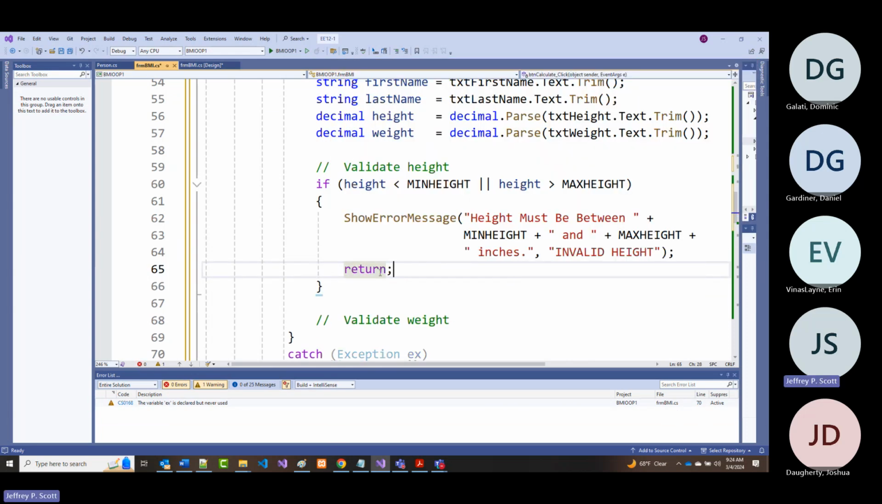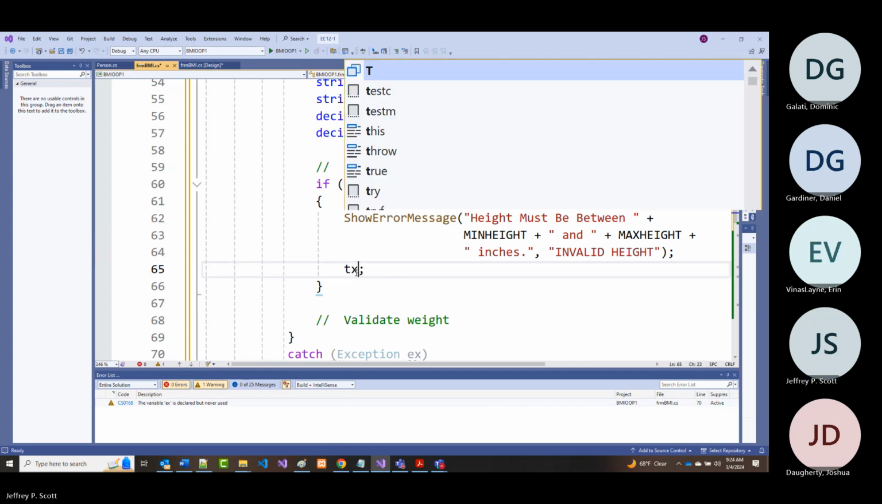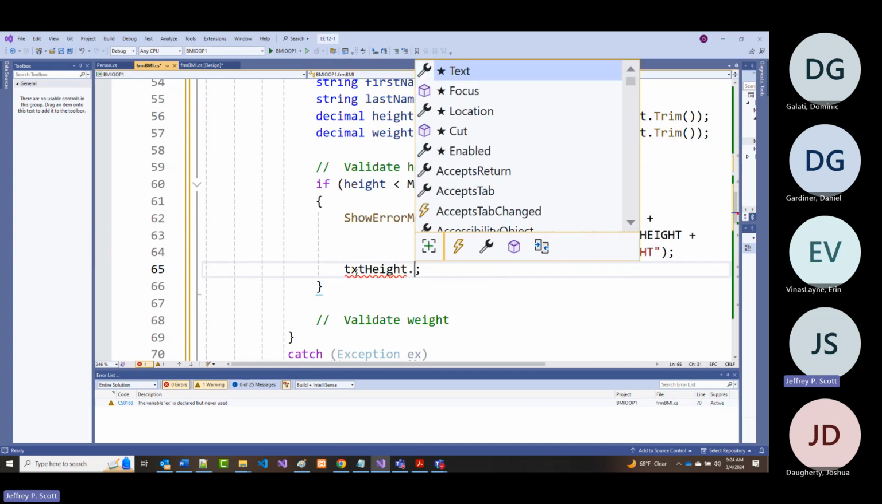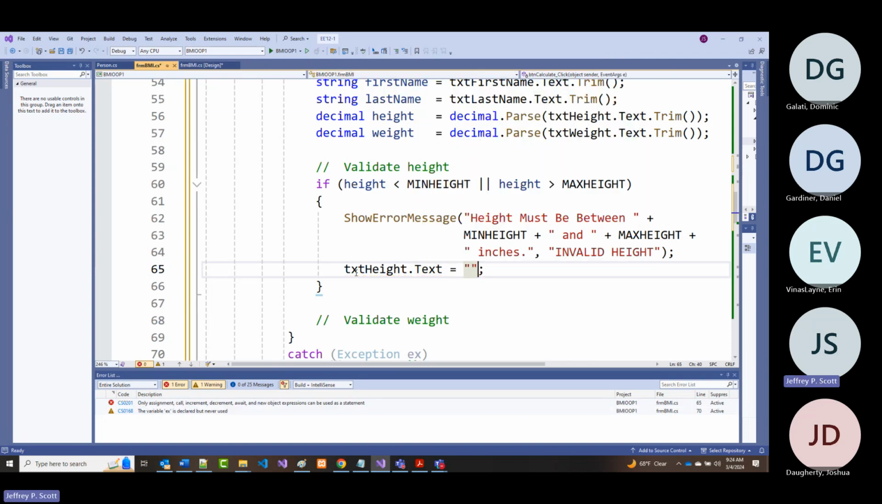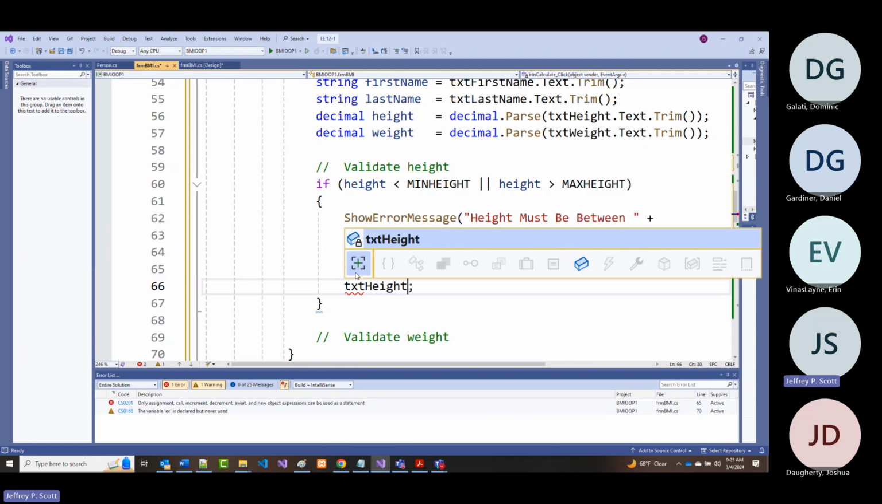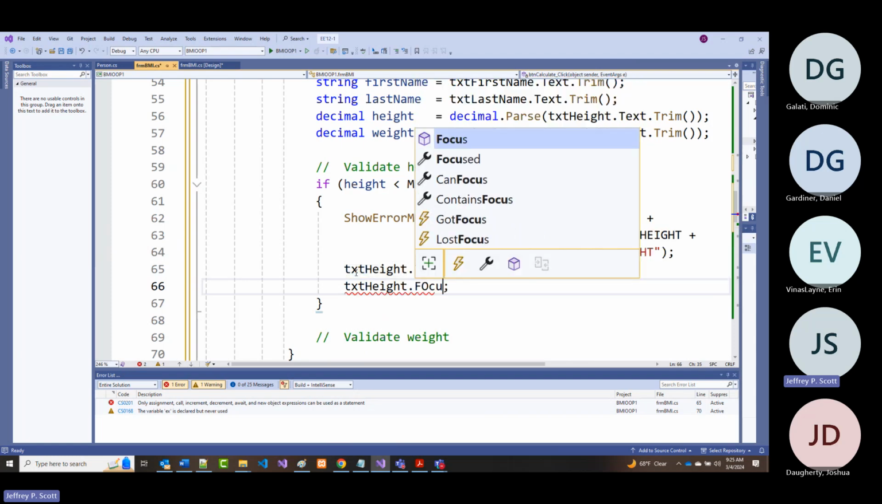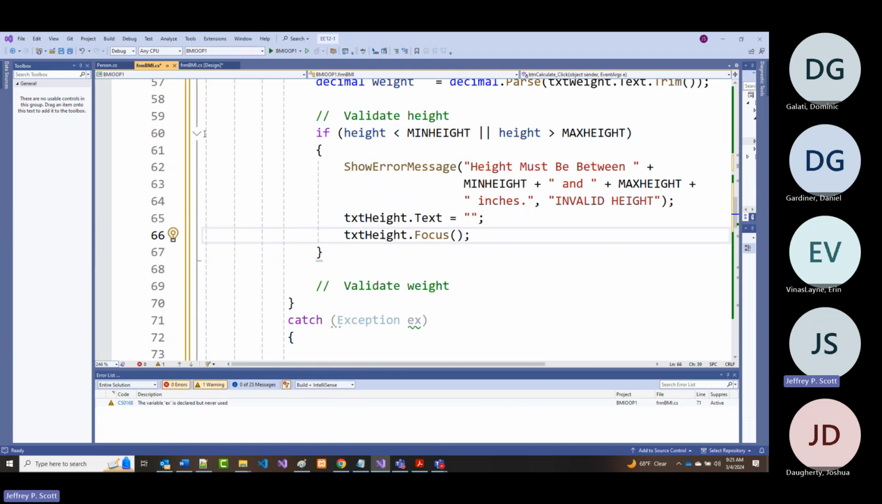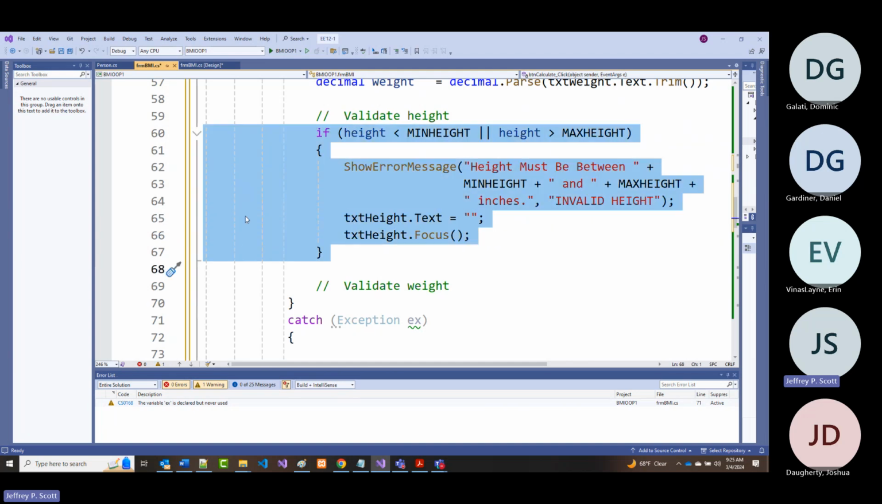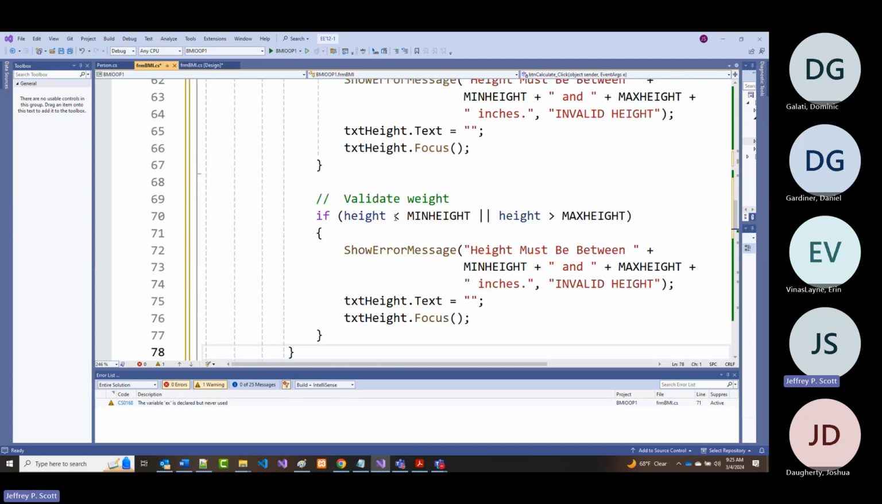Now, what we can do, rather than just returning here, we could say txt height dot text equals nothing, and then txt height dot focus. Probably would have been cleaner. I didn't do that in mine, but it would have been a cleaner way to do that. All right, so that is validating the height. Now I'm going to grab every bit of it, just change all of my H's to W's. So now I'm validating the weight.